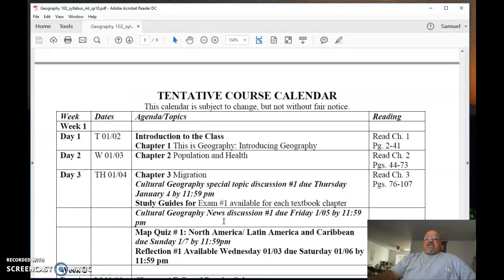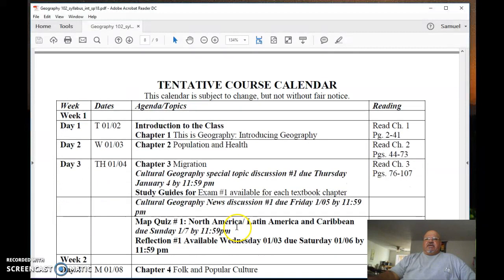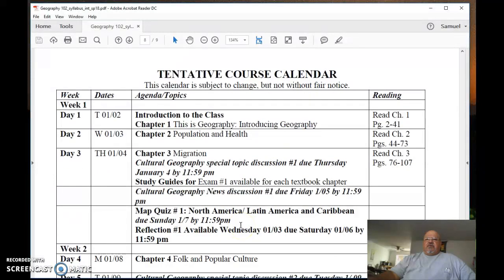Here's a tentative course calendar. It may change, but if I do make changes, I will let you know when that happens. But just pay particular attention to all of the deadlines, particularly when there are examinations. I usually would try to put those ahead of time, so you can prepare for when the exam is available. When the exam is available, you can go ahead and take the exam and submit it. As long as you submit it by the deadline, it should be okay.